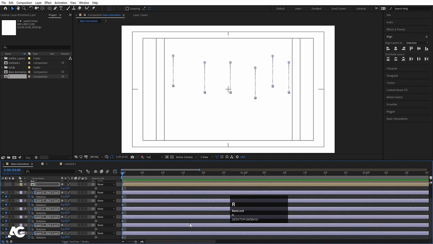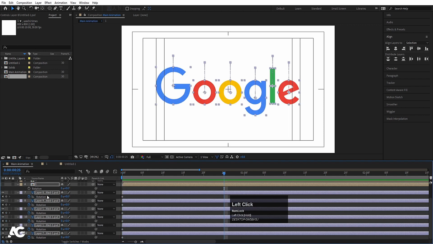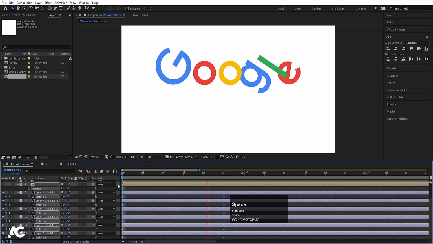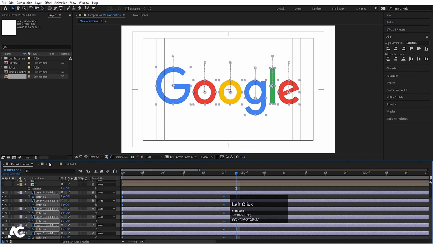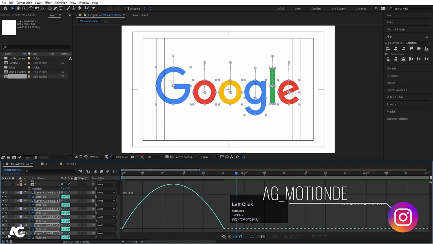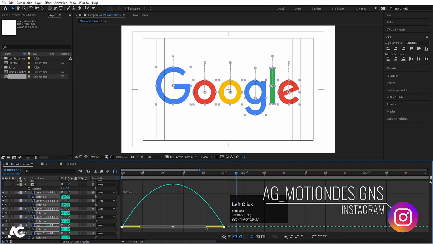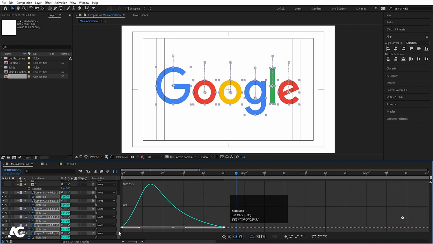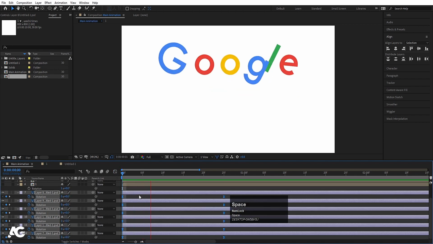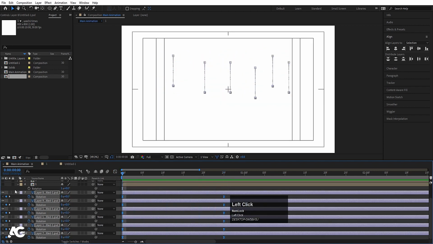Now press R for rotation. Now on 25 frames I'm gonna rotate it one complete rotation. Now select those rotation keyframes, hit F9, go to the graph editor, select this graph by holding shift, move this over here and move this over here. So we'll get this kind of rotating animation.